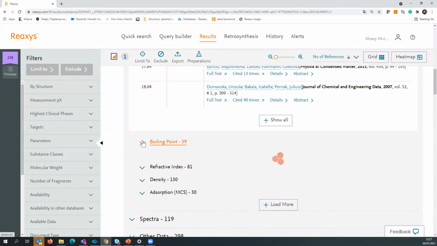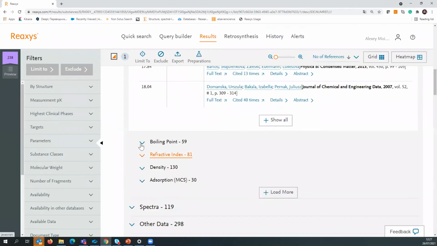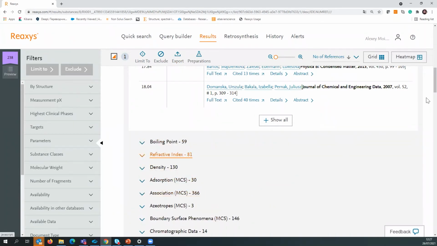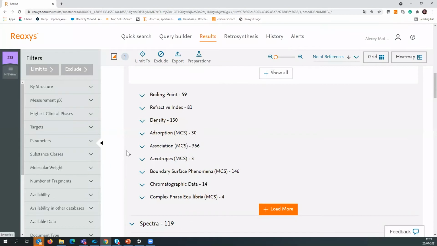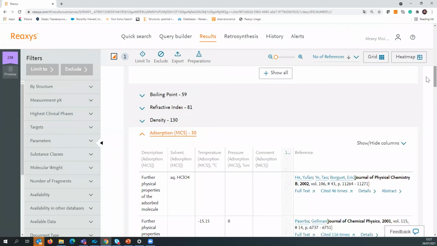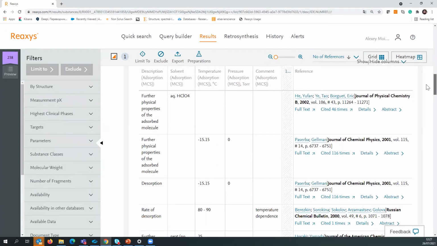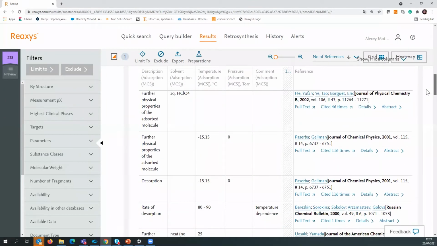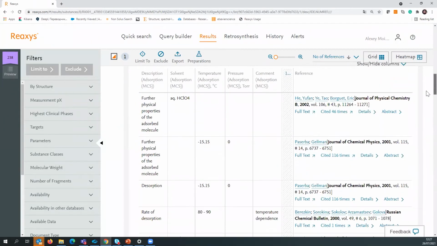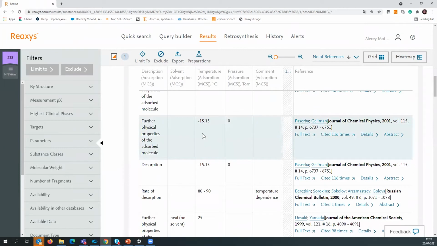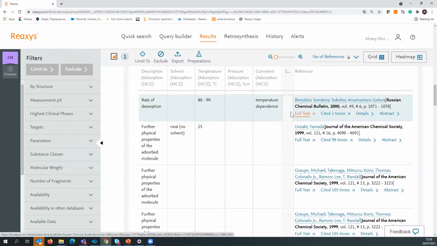For example, boiling points, refractive indexes, a lot of things are extracted, and you don't need to do any copy paste work or read documents. And for example, absorption at different temperatures, in different solvents, with different pressures, and so on. Everything is extracted, and if you need more information from the article, you can click on the document full text and read it on the publisher's website.